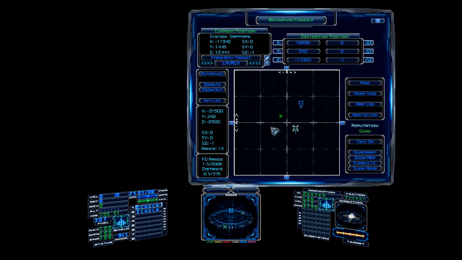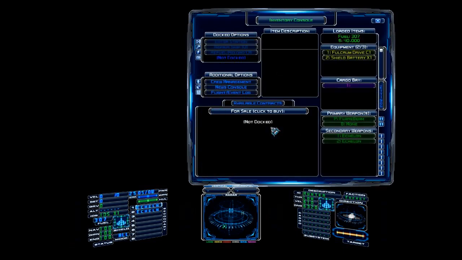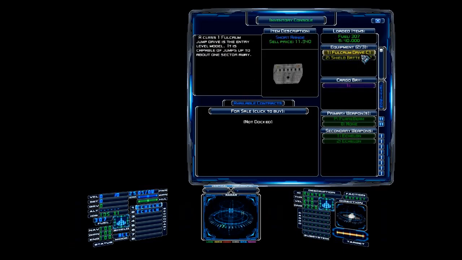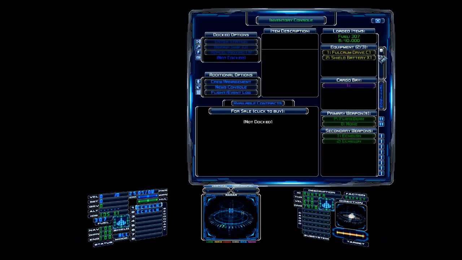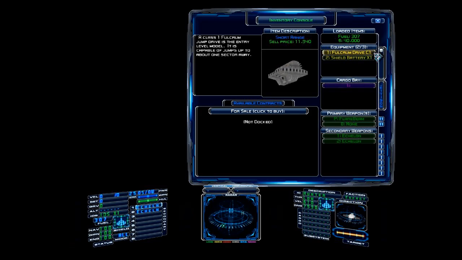But we do have to talk about jump drives for a moment, the actual device itself. I'm going to push F3, which will bring up our ship's inventory. Now, we haven't talked about this screen yet, and I'm going to do a video where we talk about this screen and how you interact with it, particularly when you're docked at a space station. So for right now, don't worry about any of that. Okay, but up here in the upper left-hand corner, there are our equipment slots, and you'll see that we have a fulcrum drive C1, Class 1. The fulcrum drive is basically the hyperspace drive, the jump drive in this game universe.